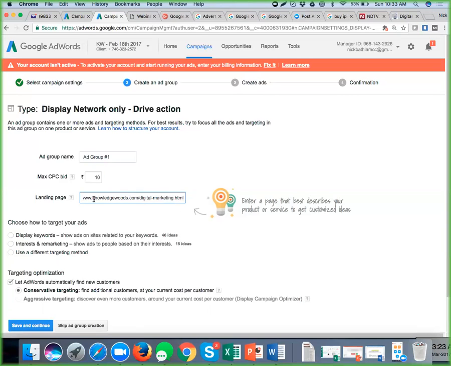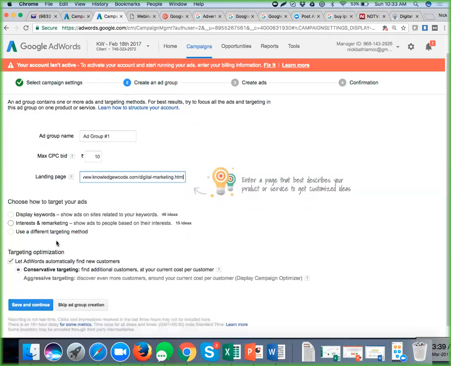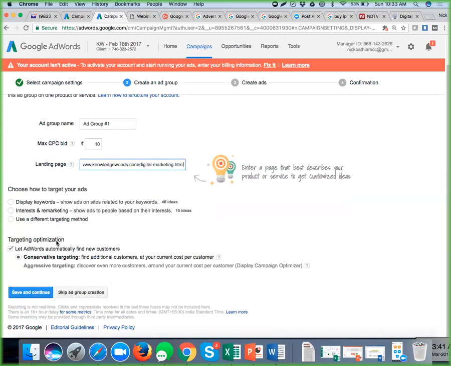page, Google actually scanned the content. Google saw what all content is there on this web page. On the basis of that, Google is now going to give me ideas on what sort of websites you should go ahead and show your banner ads and so forth. So these are the targeting options. Ab mera ad kahan kahan pe show hoga, mereko nahi pata.